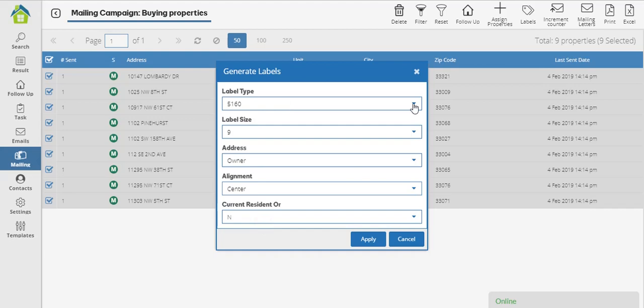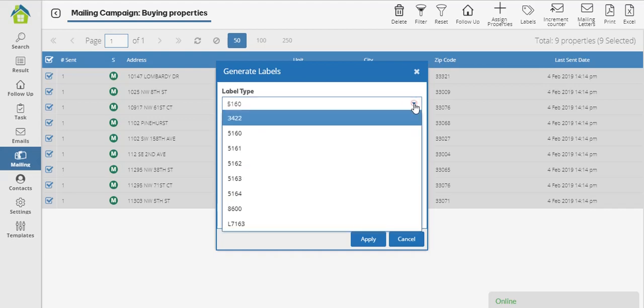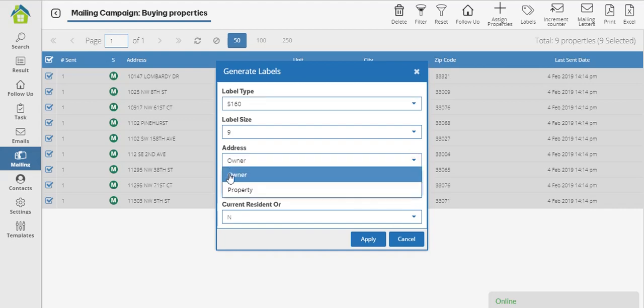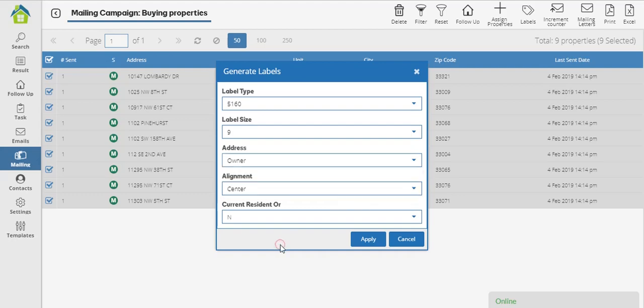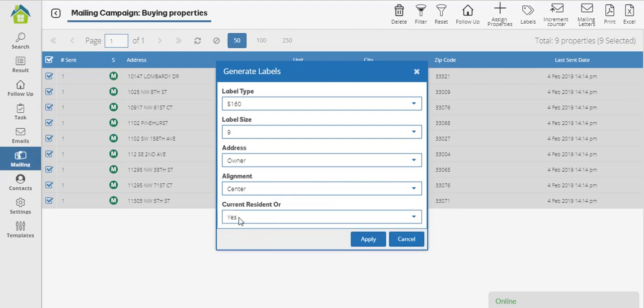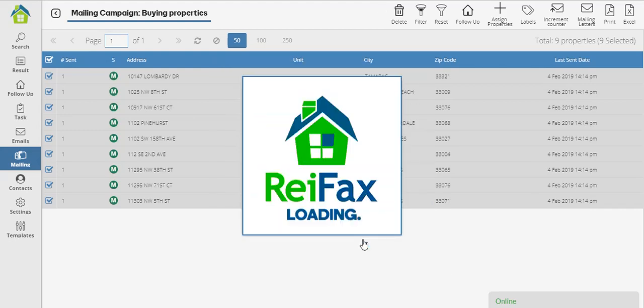Here you can select the label type. If you work with a particular type of label, you can also select if you want to use in the labels the address of the owner or the property address. And you can add the line "current resident or". If I select yes, every label will read "current resident or". Once I'm happy with my selection, I'll click on apply.